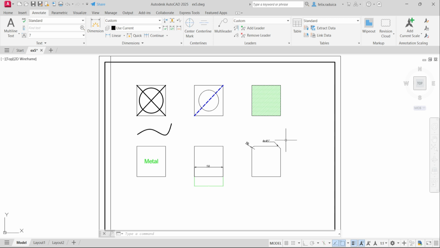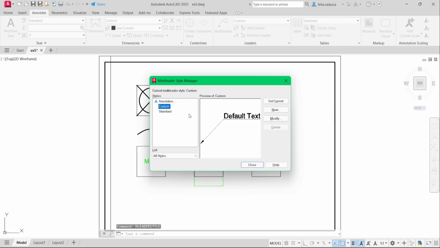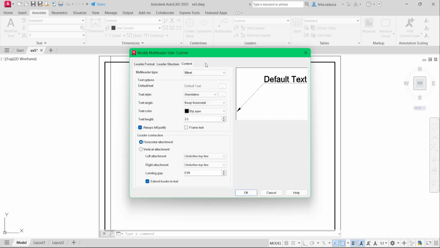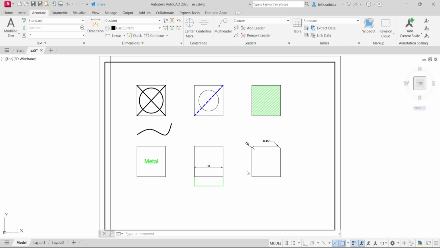If the leader doesn't look as we expected, we also have a leader style manager, which we can call. And in this manager here, you can create a custom style in which to edit the appearance of the leader line and make it as required by the engineering graphics rules and conventions.